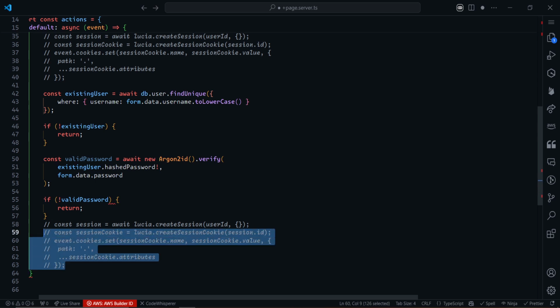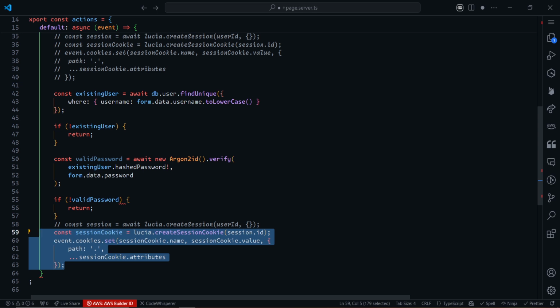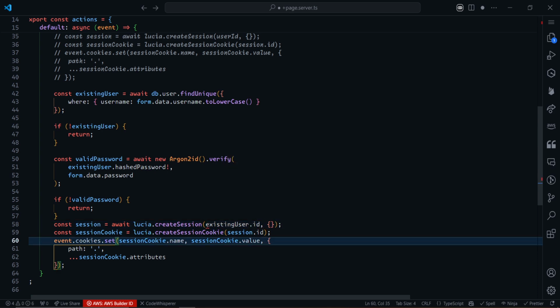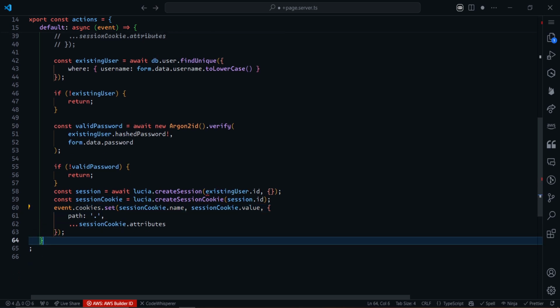And I'll uncomment this. So uncomment this as well. And for the user ID, it's going to be existing user.id. And yeah, after successfully creating a session cookie, we can redirect.